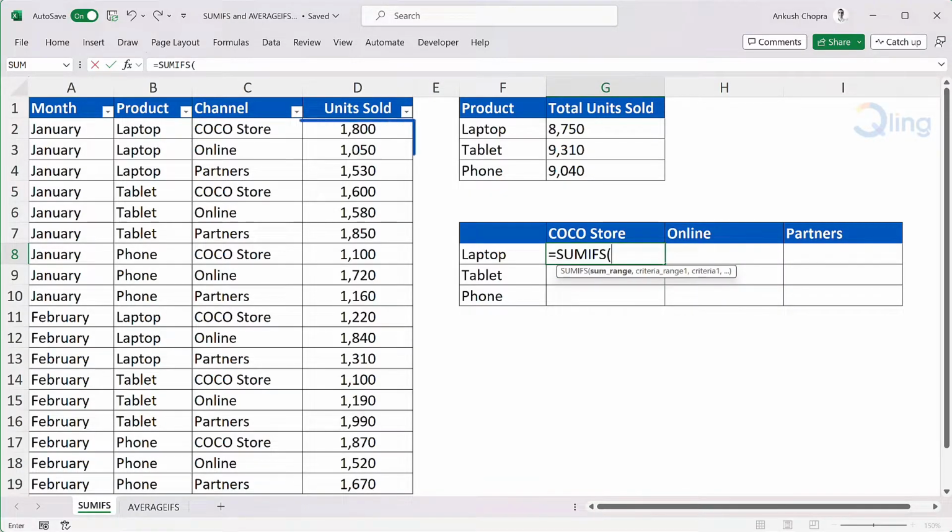SUMIFS. Sum range is D2 to D19 and fix the reference. Now let's provide the criteria range 1 as B2 to B19 and fix the reference. Criteria is F8.